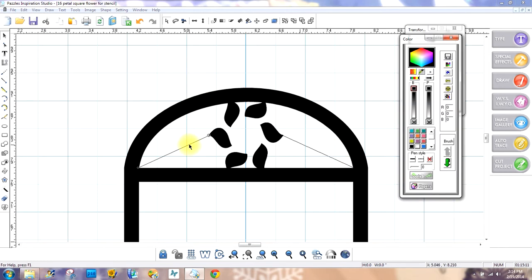So I want to take these two lines. I'm going to hold my Shift key down and hit my left mouse key so I can select both of them. And I'm going to thicken them up. I'm going to try 2.5, and that's too thick. So I'm going to try 1, and I think I like that better.